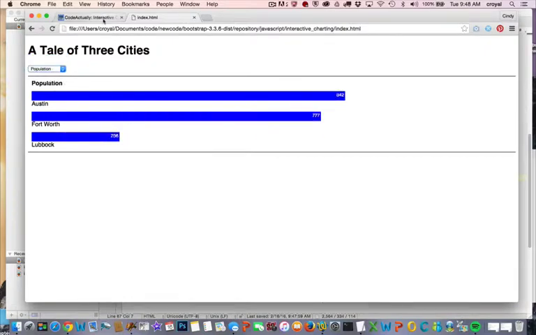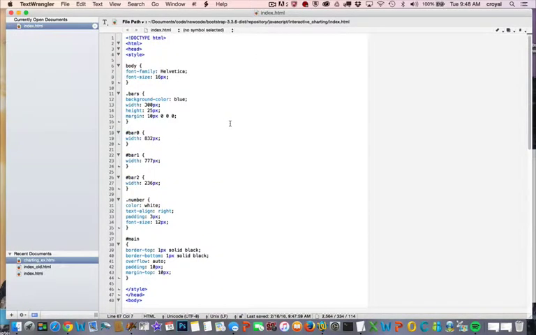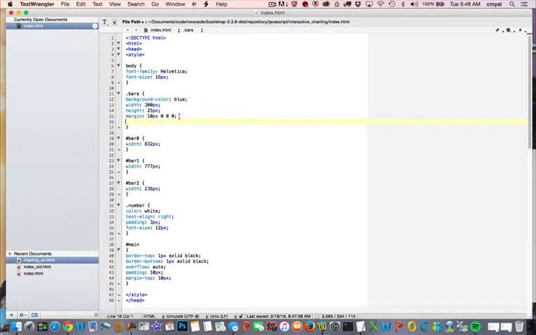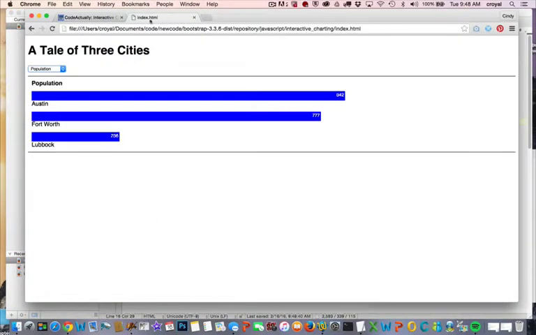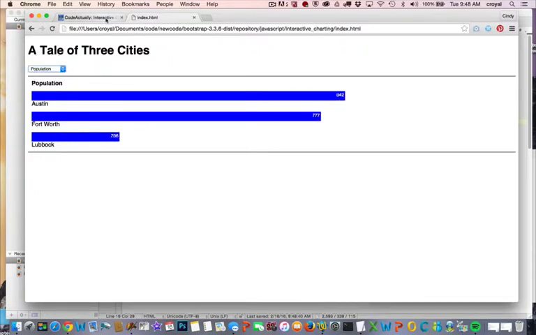So we can get this transition and we can add that to the CSS for bars. Remember bars, we did that very early on, one of the first styles we created. And if we just save that and refresh, we should now see when we change a much smoother effect between the three measures. Very nice.